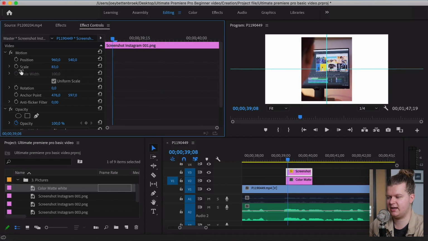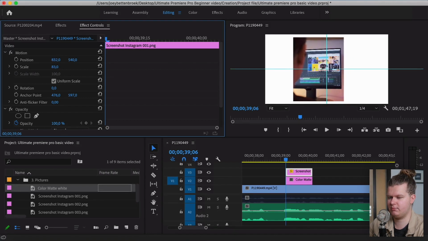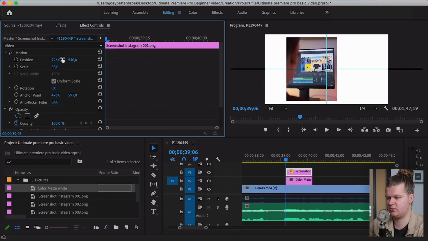So how do you do that? That is with this little toggle animation stopwatch. So we first go to the beginning of this photo and we set a position. For example, I want it a little bit more to the left. So I drag this number a little bit more to the left, and then I will hit the stopwatch and it makes a keyframe. And the keyframe is this thing.